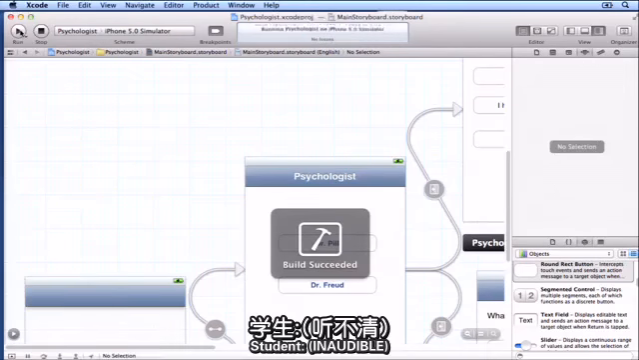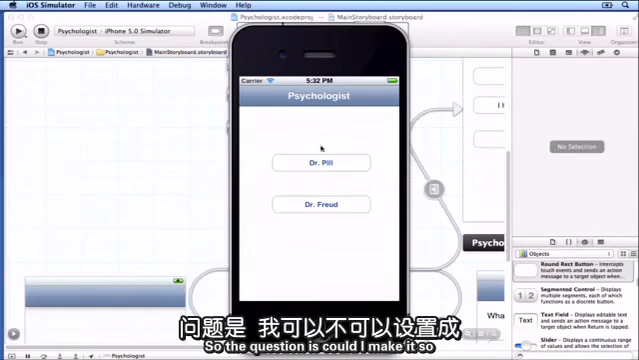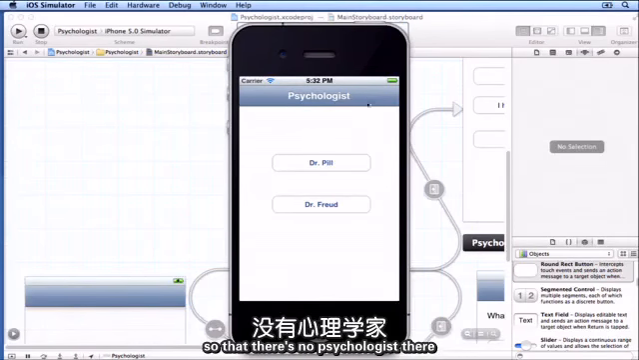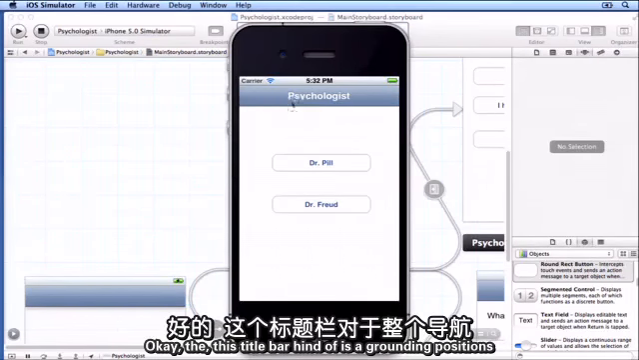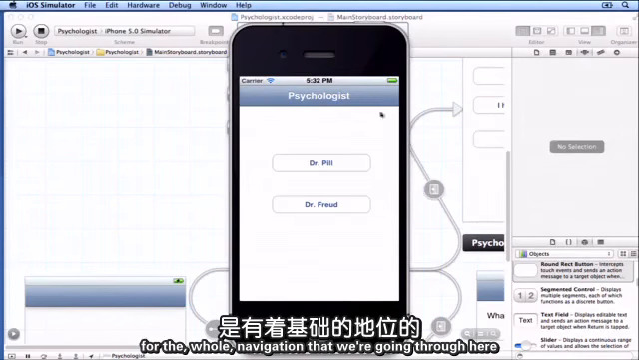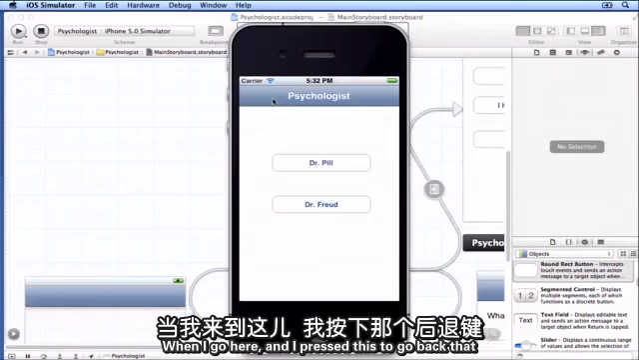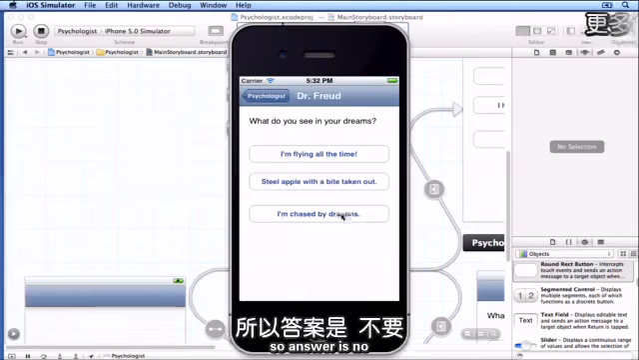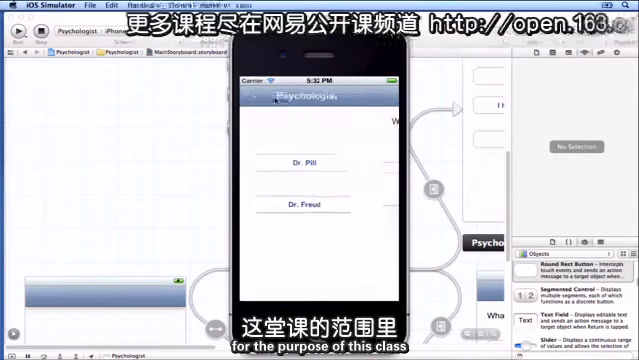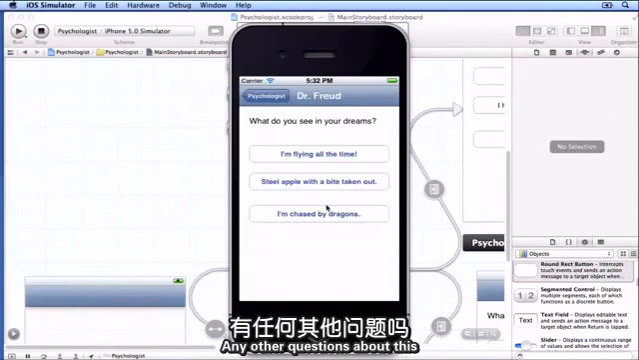Okay, question? Is there a way to press the title bar, like for the first one, if you didn't even want psychologist there? Yeah, so the question is, could I make it so that there's no psychologist here? And the answer there is really, you don't want to do that. Okay? This title bar kind of is a grounding position for the whole navigation that we're going through here, and you wouldn't want it to disappear. You see, when I go here and I press this to go back, that's going to disappear and then come back down. It would be somewhat disconcerting. So the answer is no. For the purposes of this class, the title bar is always on the top for all the controllers in the navigation controller. Any other questions about this?